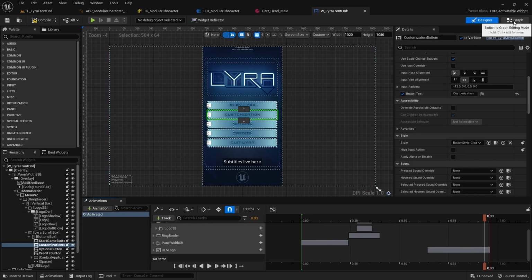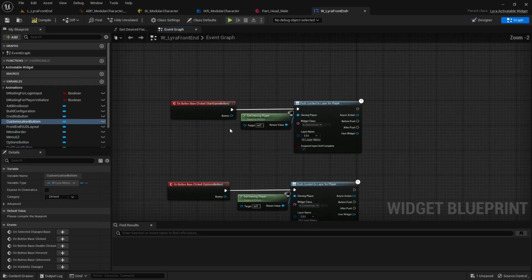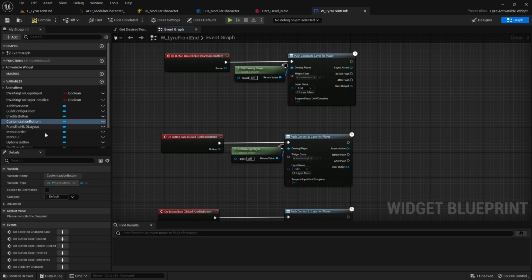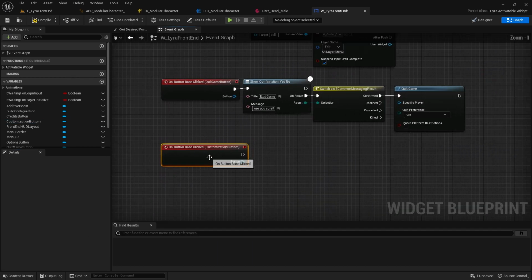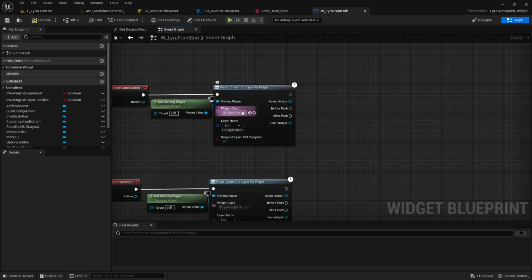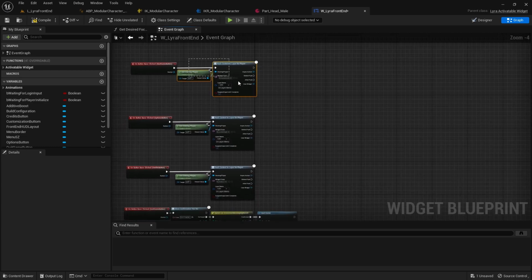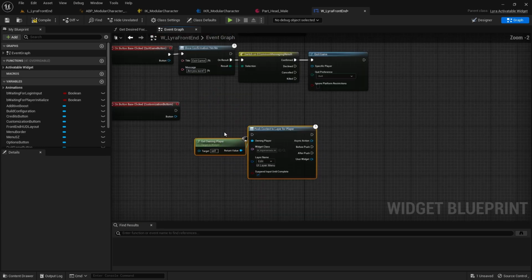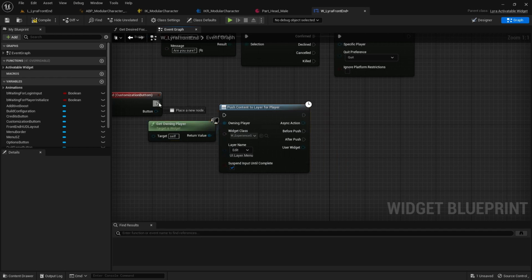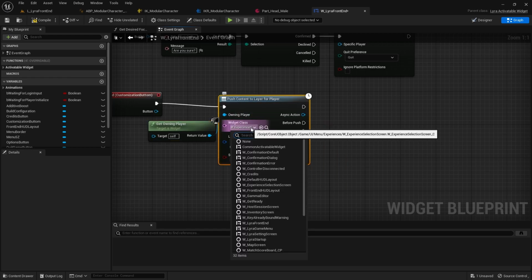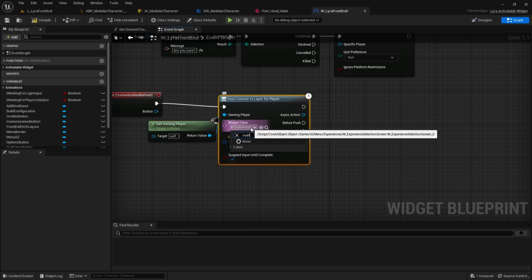But when we come over to the graph, what is important is that whenever we press our customization button, so let's look for the on base button clicked. Whenever we press this button, we want to push a content for layer for player. And we'll go ahead and duplicate this. And the content we'll push is the customization screen.